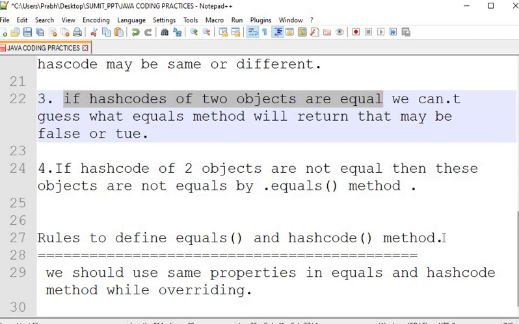And this is the contract and the rules to define the hashCode and equals methods.